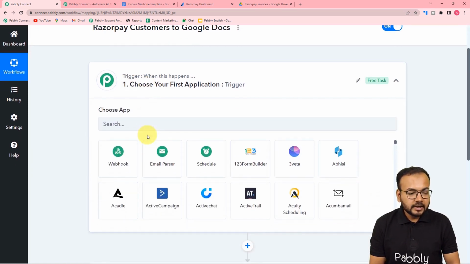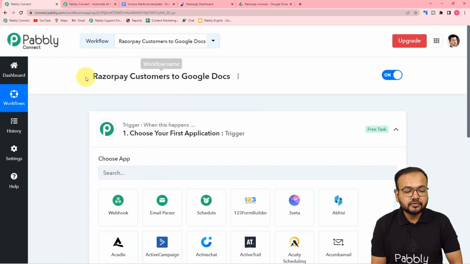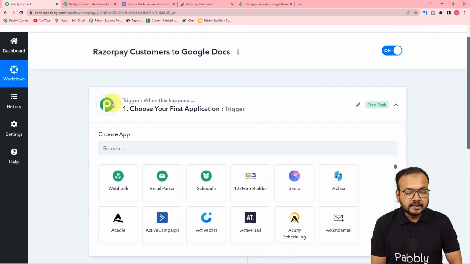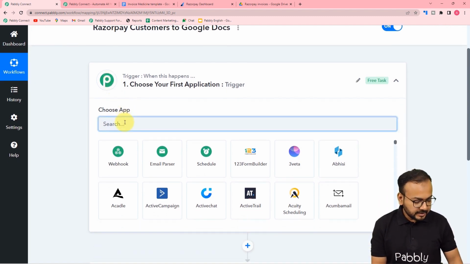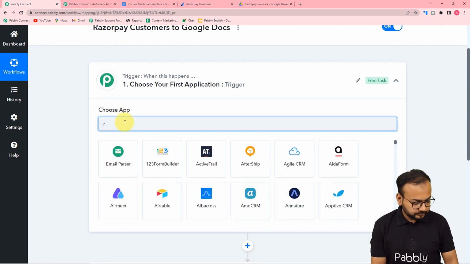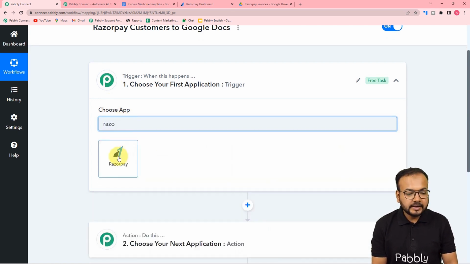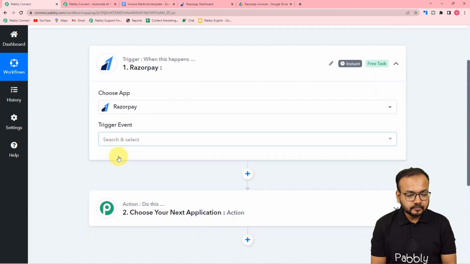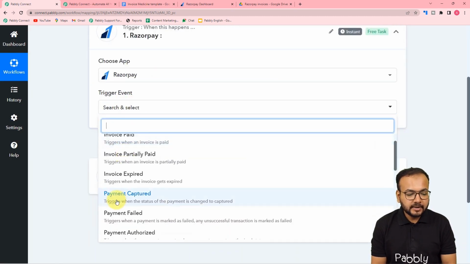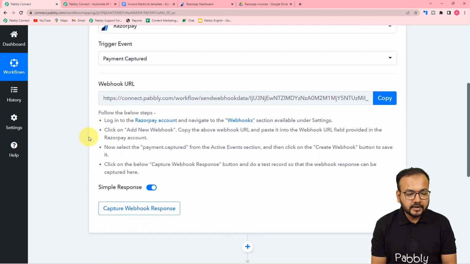Here in the trigger, you have to connect that application in which the trigger event is going to occur, and that trigger event is actually going to start this workflow. So in our use case, the trigger application would be Razorpay, and the trigger event would be a new payment getting captured from any payment page. So first of all, select Razorpay from here. Here it is, select it. Then you have to select the trigger event as payment captured, and it will give you this URL.